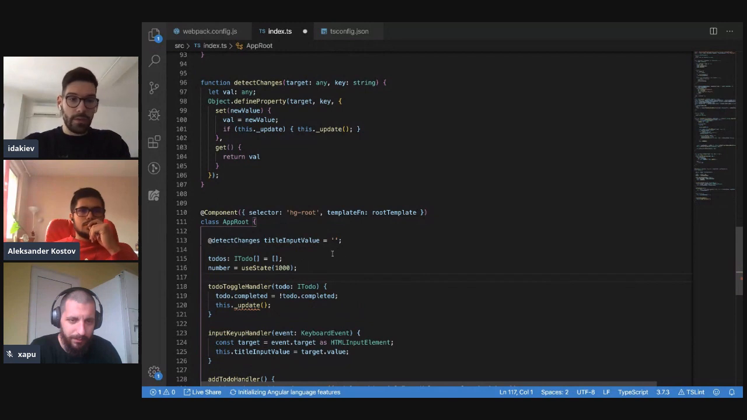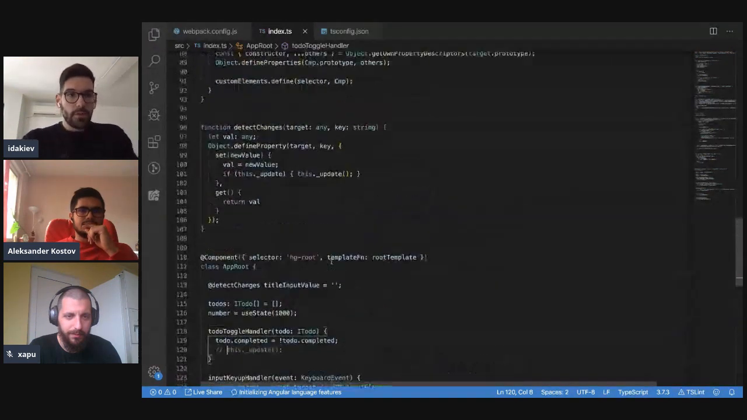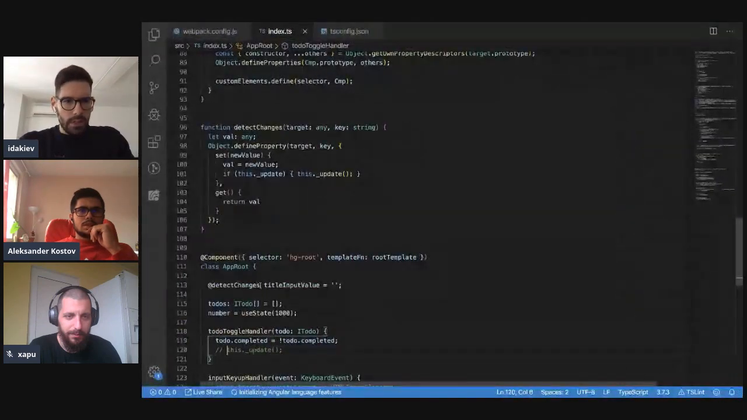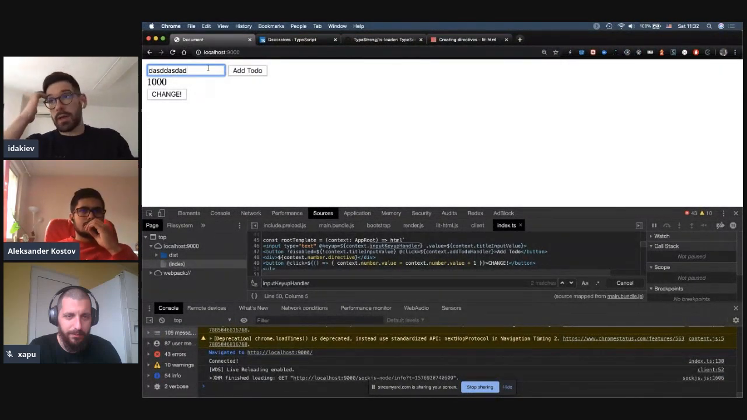You can see how much less code we have to be doing here. Let's see if it's going to work. Did I forget something? Okay, let's see. This is the title input value. Yeah, it's working, perfect. As you see, this button gets enabled. So I currently saved a bunch of code inside my components.